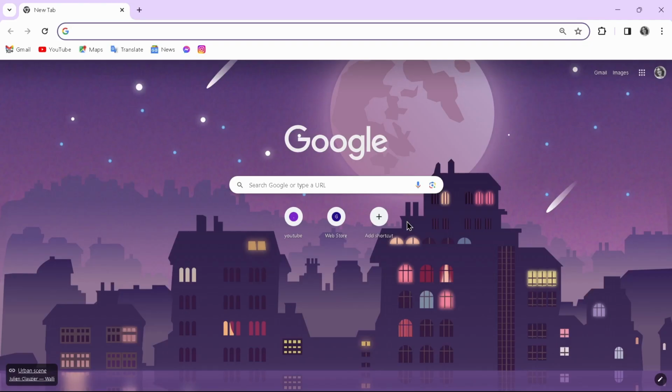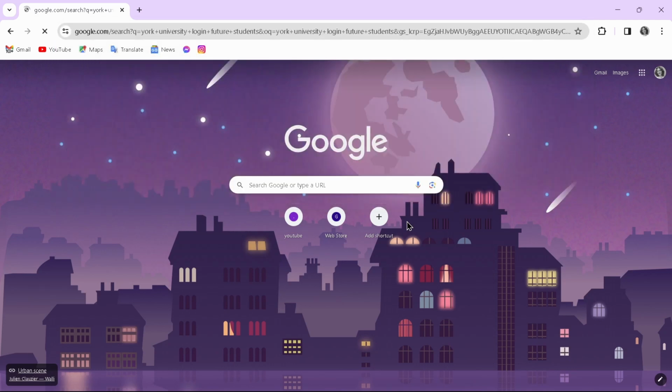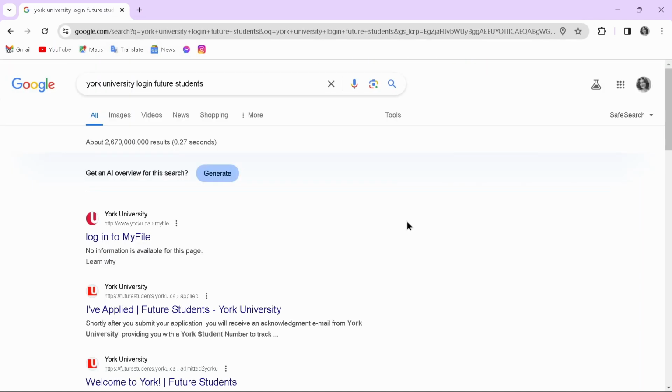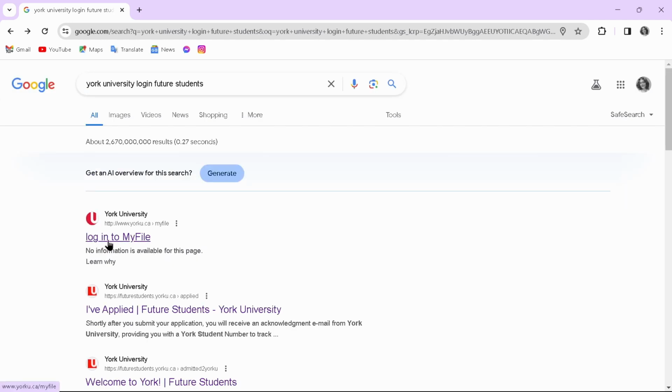So to log into your York University's Future Student account, what you can do is just open up your browser. You can select any browser you like, and after opening up a browser in the search bar, you can search for York University Login Future Students. And after searching for that, you'll come up to this page, and from here what you can do is just tap on this first option, which is log into my file.